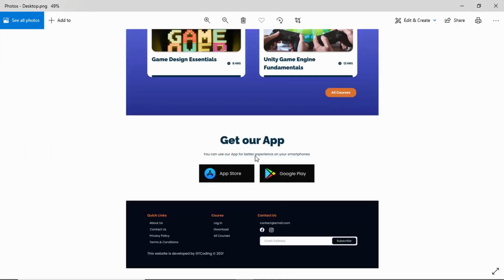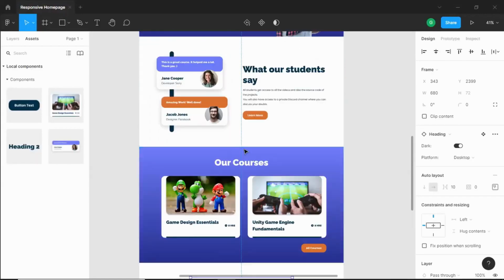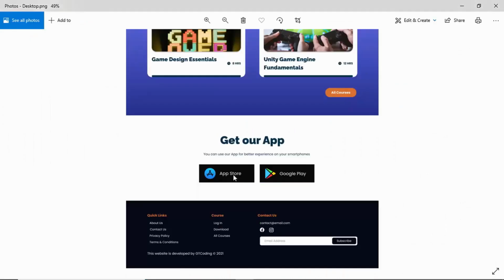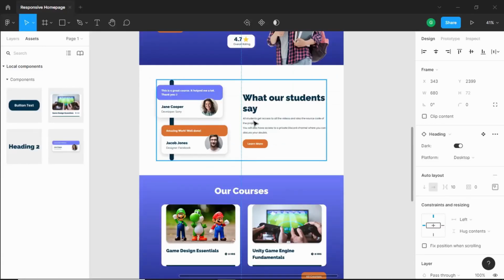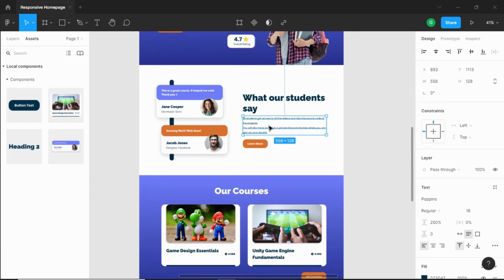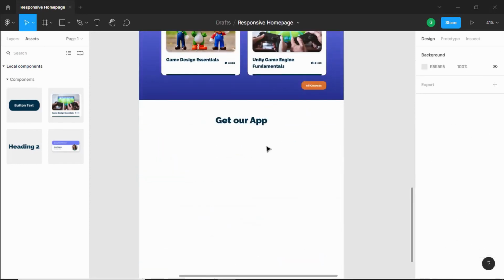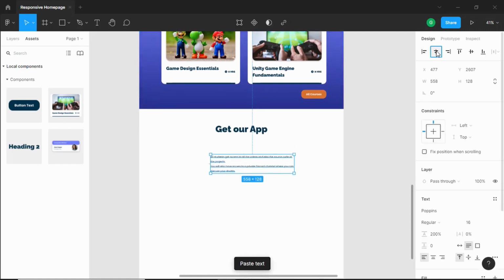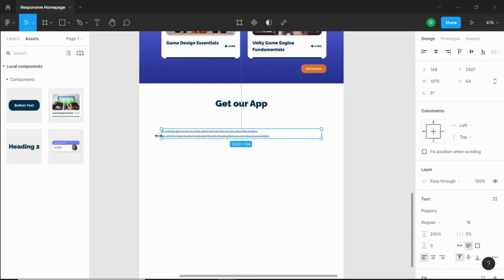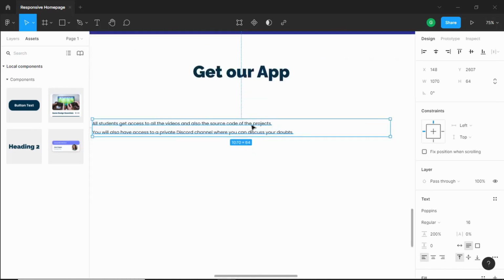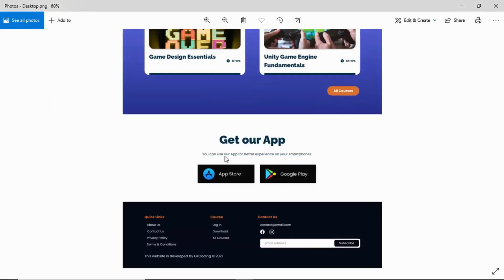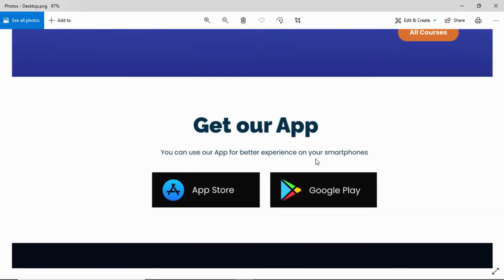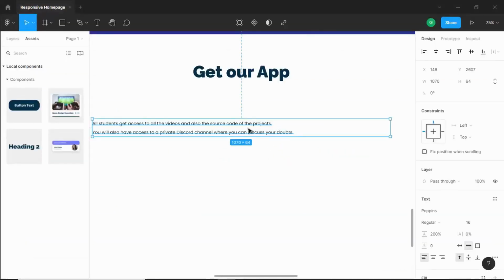Now the next thing we need to have is this text over here. So if we scroll up, we can see that this is the same styling of this text. So I'll just double click over here, and I'll just copy this. I'll just press Ctrl C, and let's scroll down, and here I'll just paste the element, and let's bring it to the center, and let's increase the width. Right now let's change the text. So we need to type, "You can use our app for better experience on your smartphones."